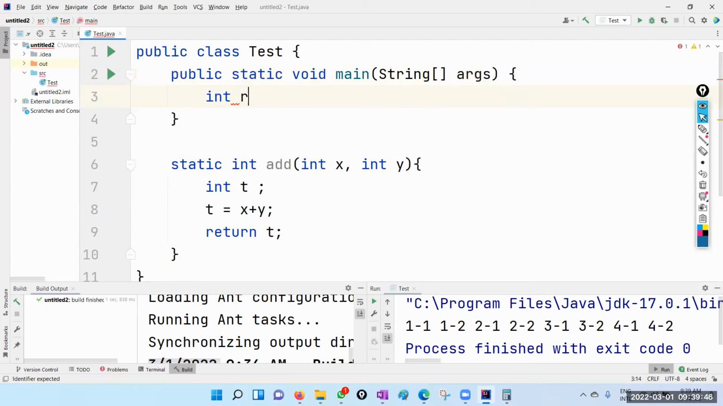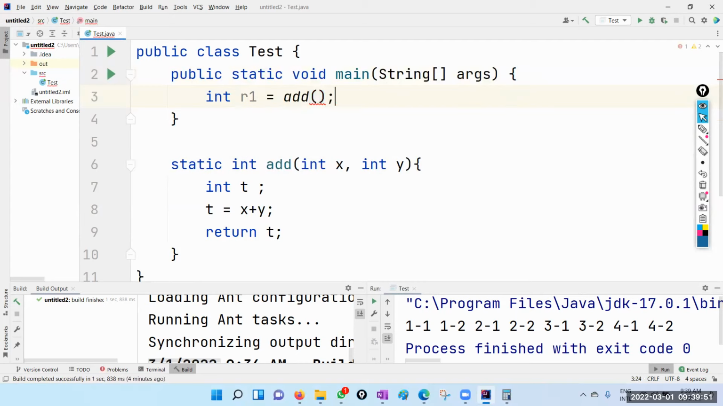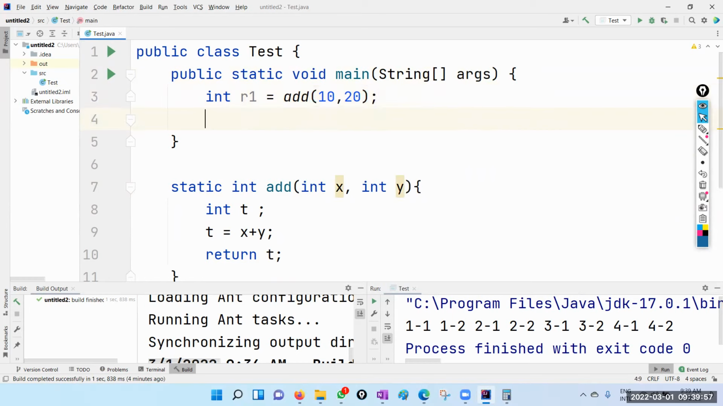int r1 equal add, say 10 and 20. And now we can print it. r1 and it will be 30.